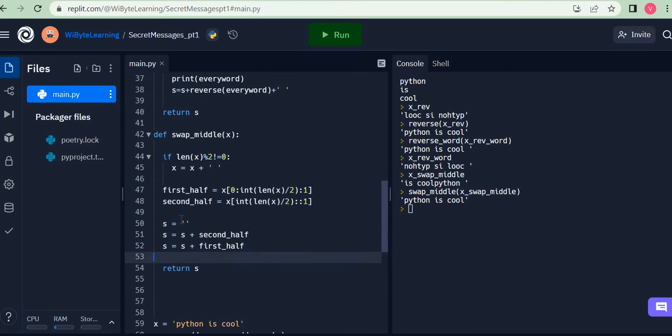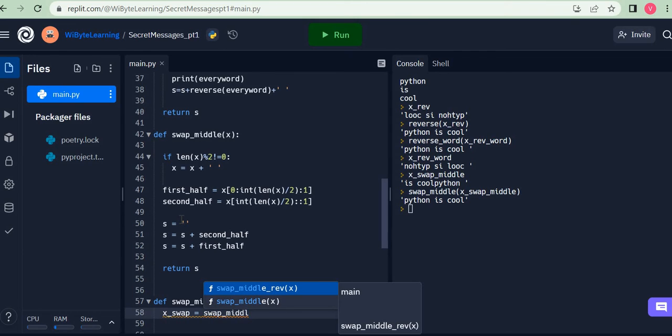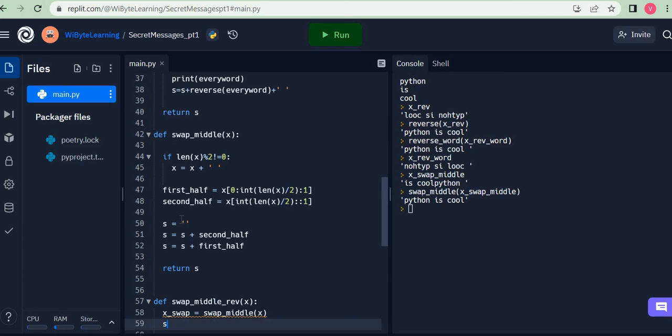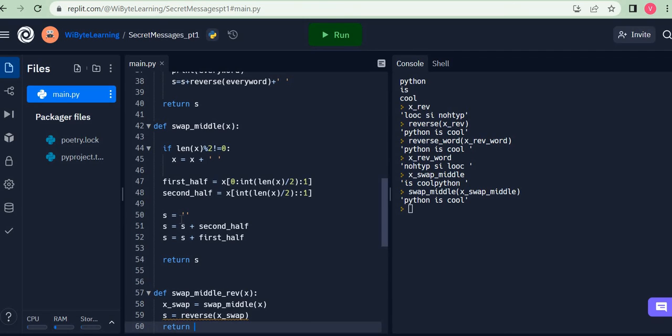So I'm going to say, let's say, def swap_middle_rev of x. Again, x is the input, so I come in here and I say, okay, look, first I want to swap this in the middle, so I'll just call it x_swap is equal to swap_middle of x. And then I want to maintain my notation that I've been using, so I'm going to say s is equal to reverse of x_swap. So s is another string, and now I can just say return s.